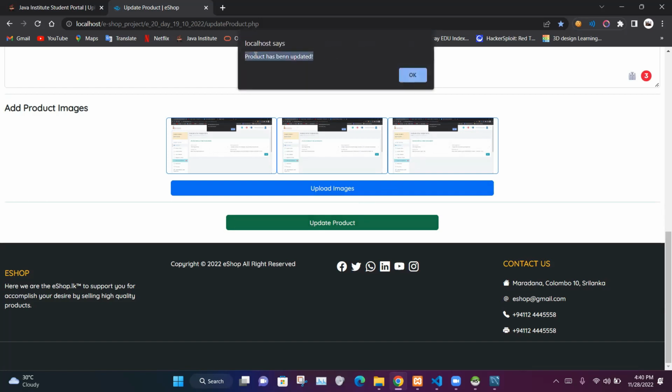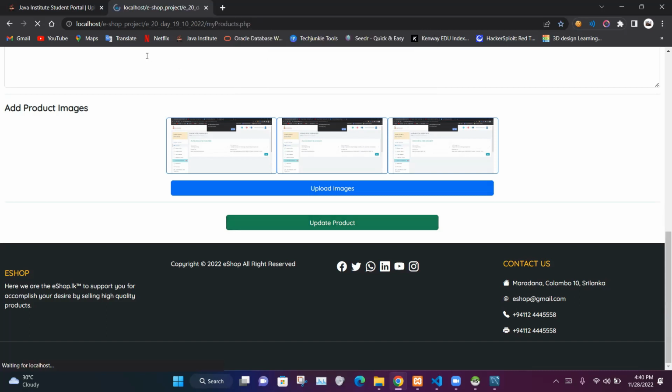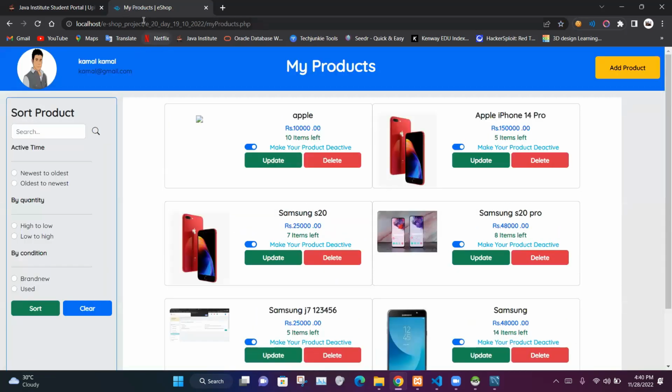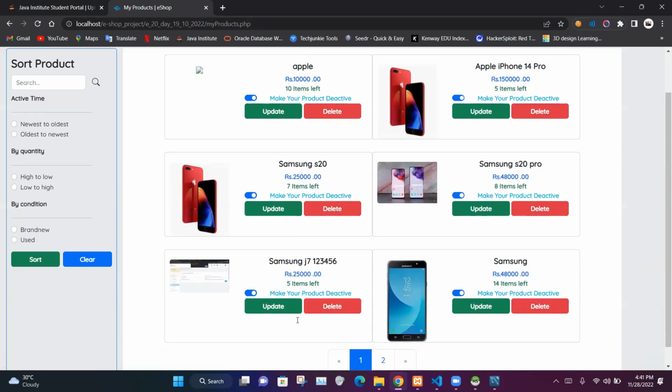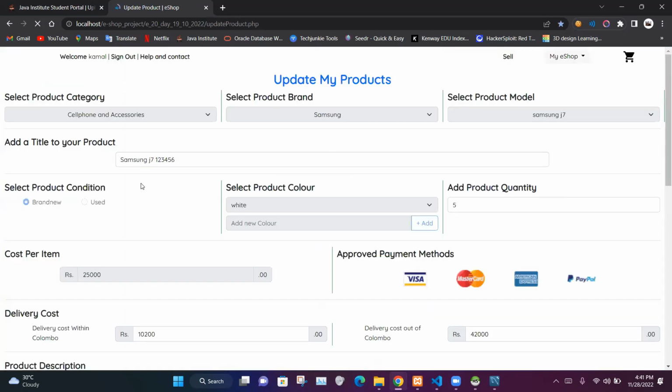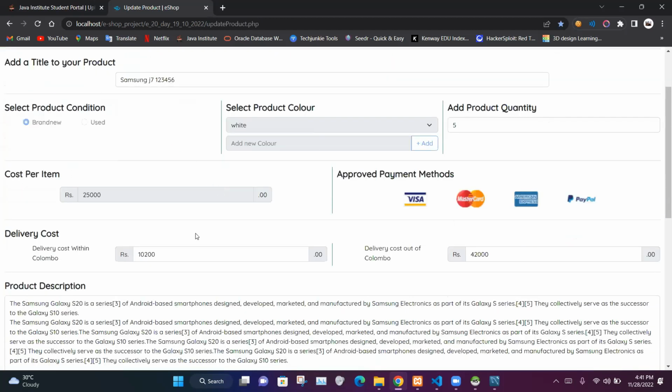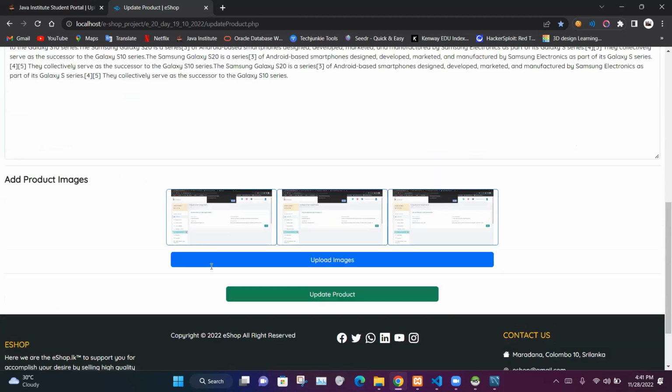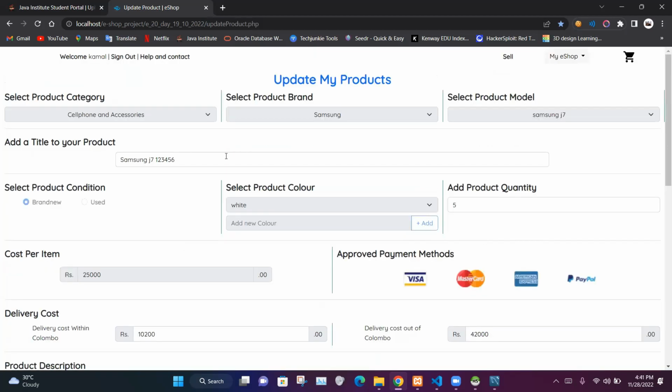So you can see it says product has been updated. Let's click on OK. It's going to redirect us to my product.php file, and you can see here we have our updated product. You can see the image has been changed, and if we go in here, you can see all the data which was updated before has been loaded successfully.